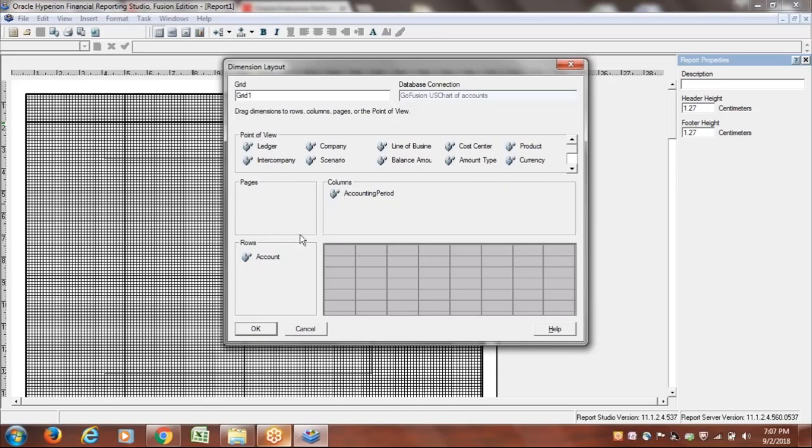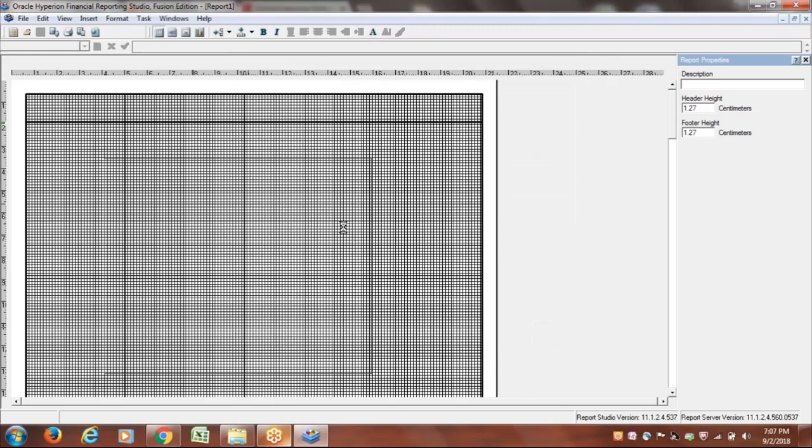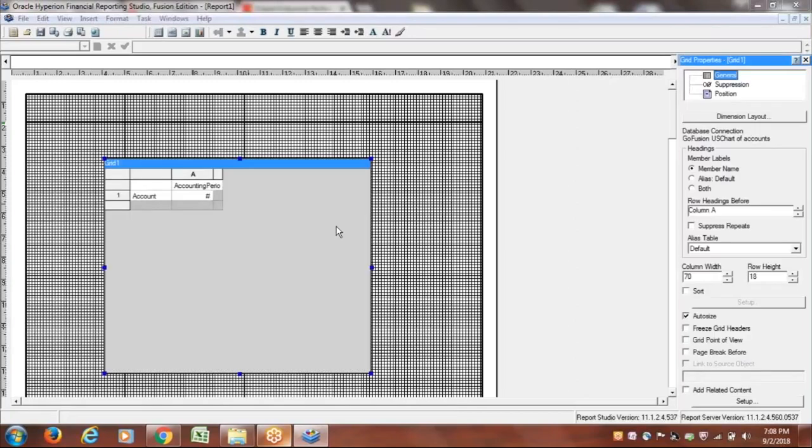So these companies and all, even if you are not selecting this point of view as part of the report definition, you have to select them as report parameters. When you run the report, we select the parameters in a similar way. These you have to select as parameters. Based on that, the system will produce results for account and periods. Okay. So after selecting the required dimensions into rows and columns, you have to just click on OK.